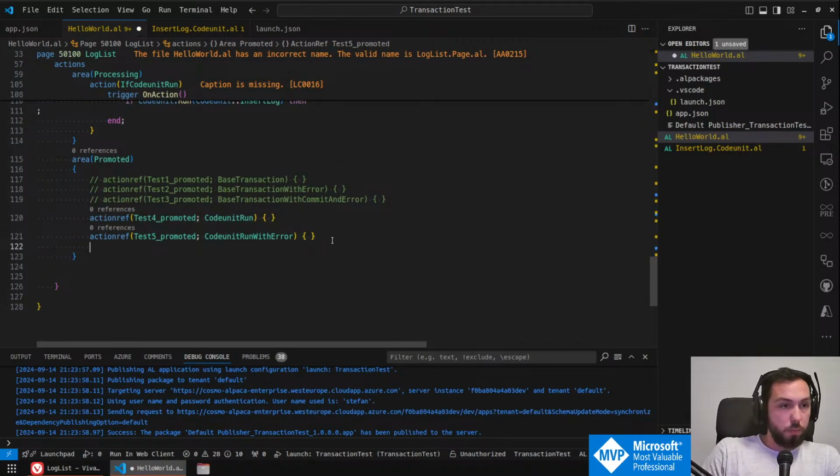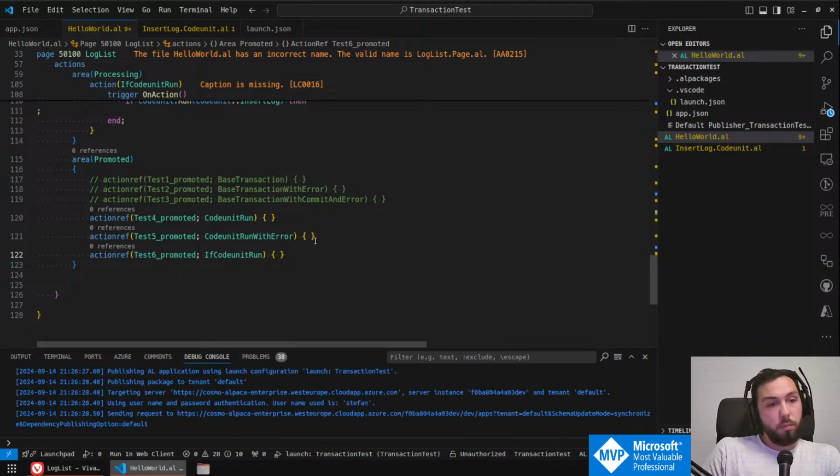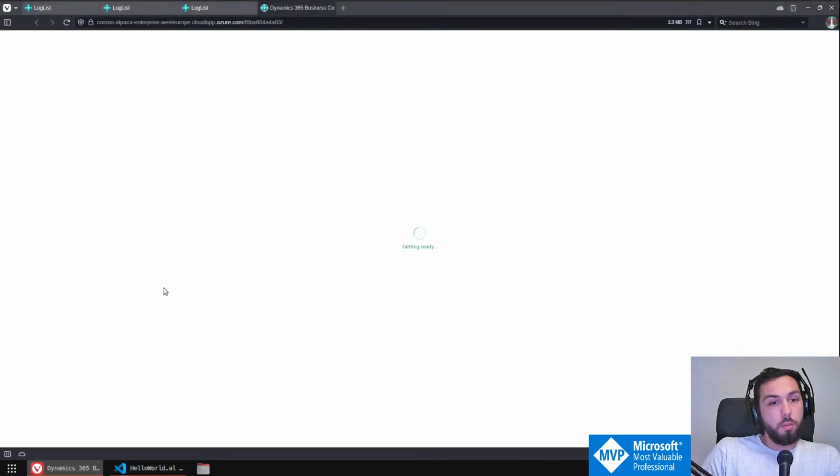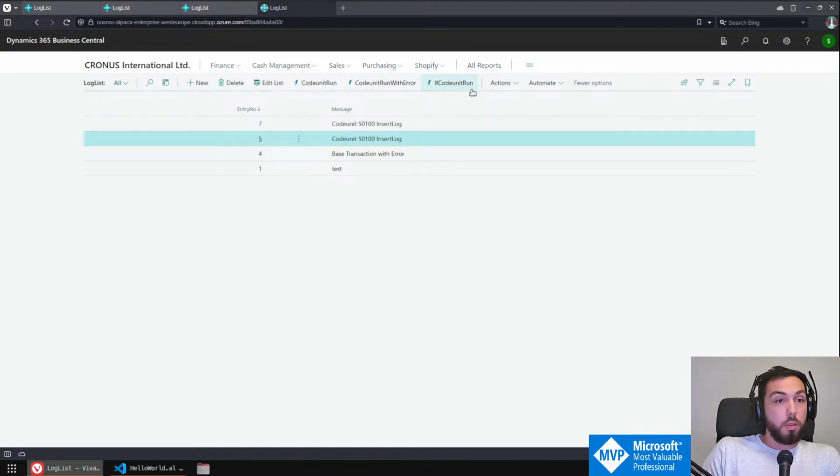And promote again. Also interesting that this name of the promoted action reference doesn't show up at all. Okay, so again, and the message is the same because it's the same code unit. It just inserts.